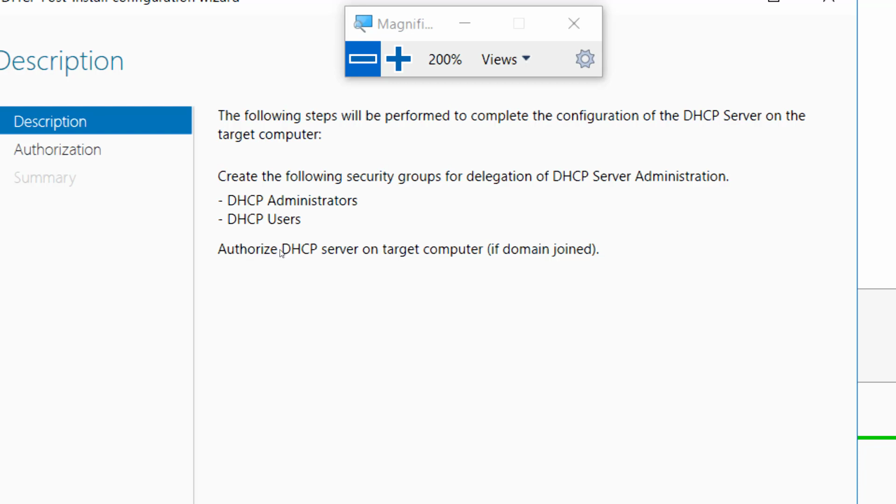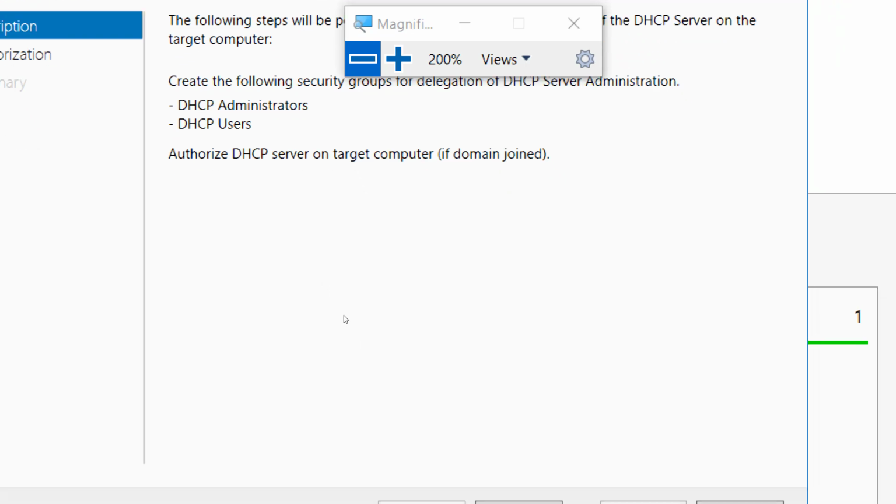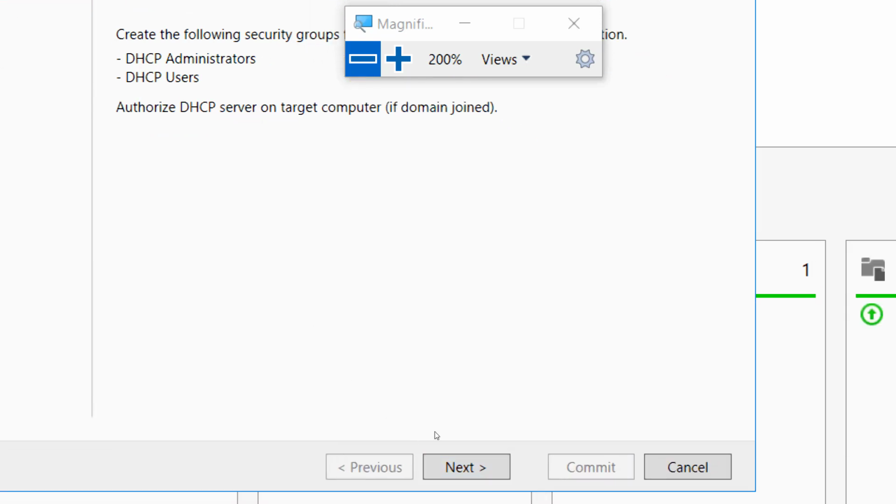Third thing is authorize DHCP server on target computer. This is an extra step required, that ActiveDirectory has to authorize DHCP to really start working or to get activated. Sometimes when you go to DHCP and it is not working, you right click and it says that it is not authorized. So you just click the authorize button and then it activates and starts working. So let's click next. Yes, we understand that it's going to create two security groups and it's going to take permission from ActiveDirectory. Hey, shall I start? And yes, we will authorize.